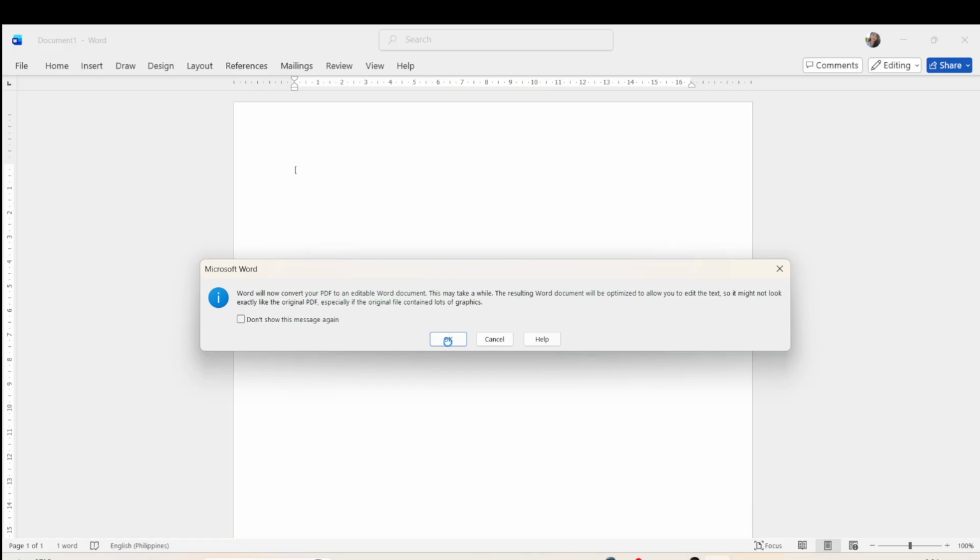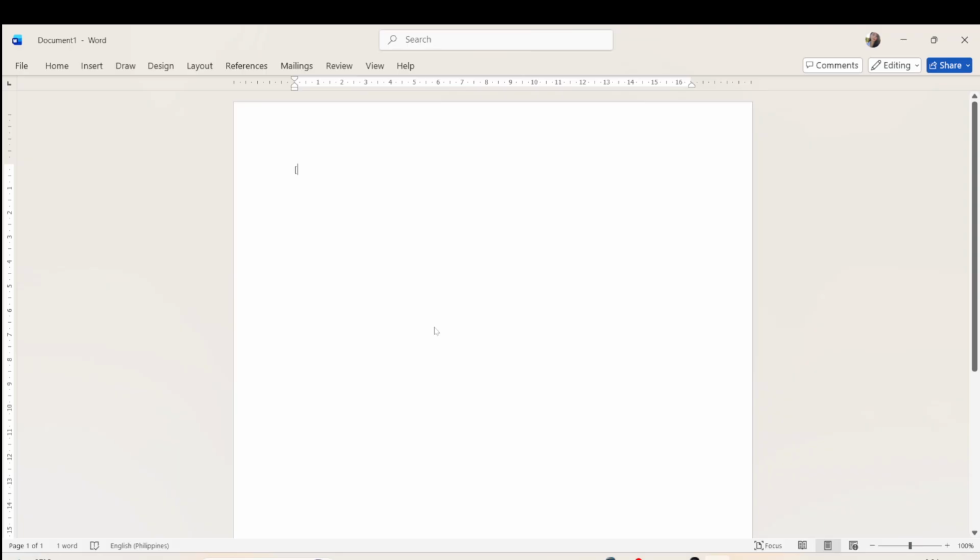Edit your content as needed. Update text, swap images, or make layout tweaks so the document works in a Word environment.